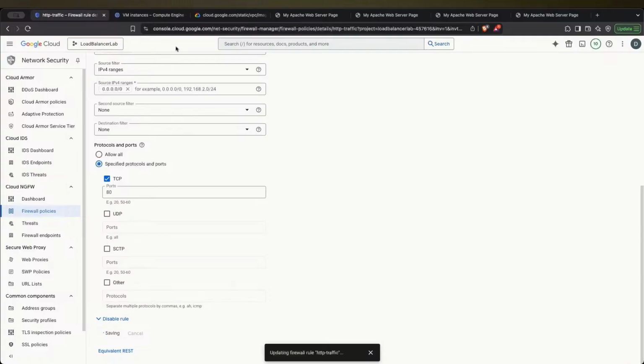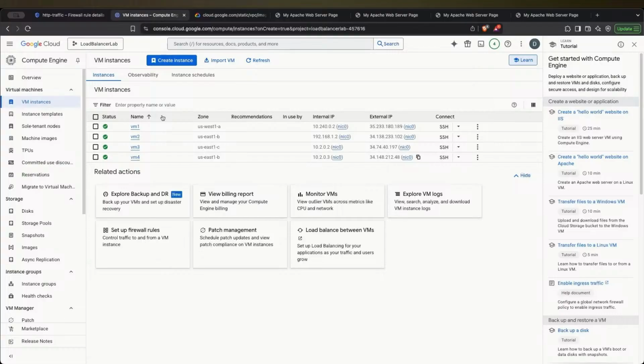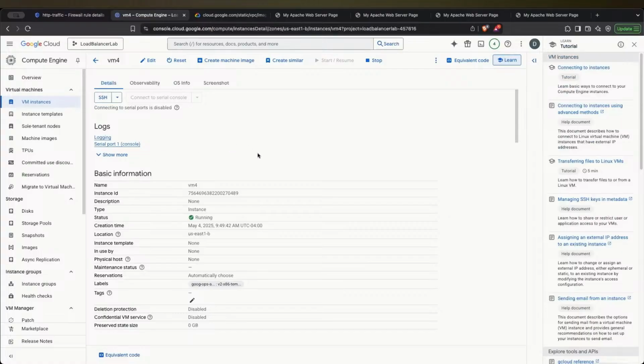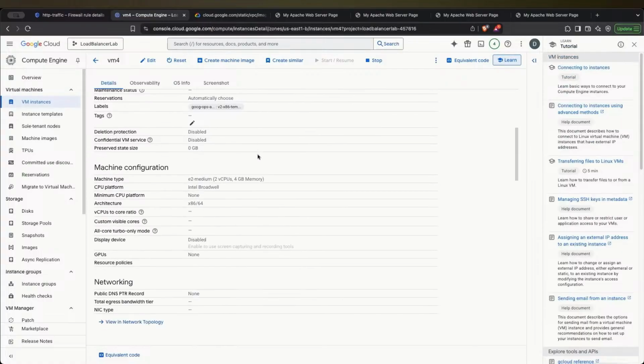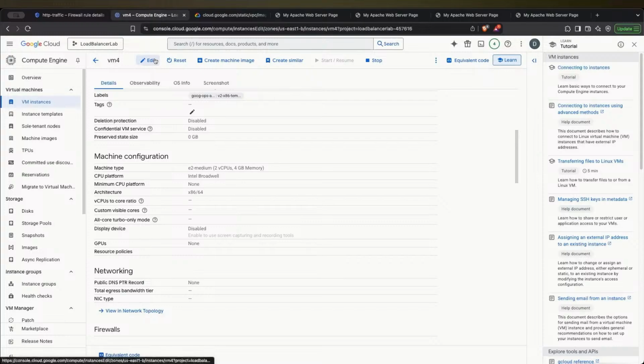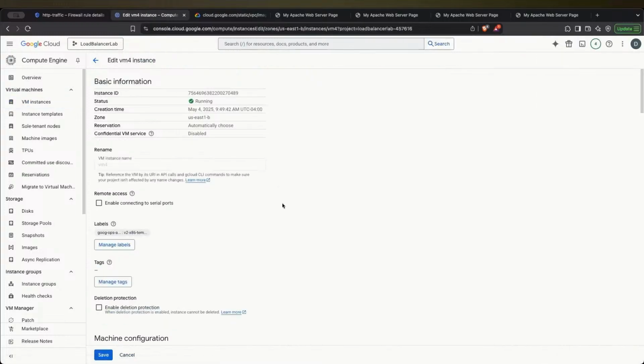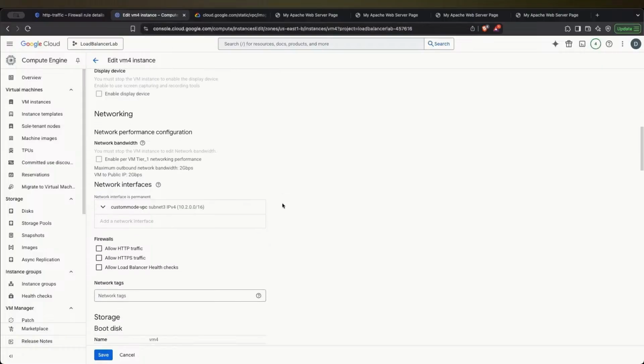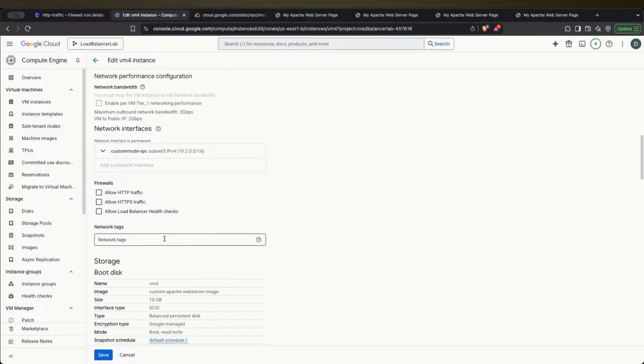Now I will go to the VM instance 4. And I will click Edit. And I will enter a network tag as web server for this virtual machine and click Save.